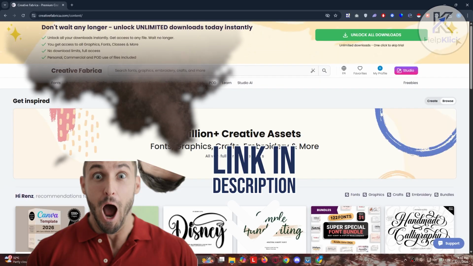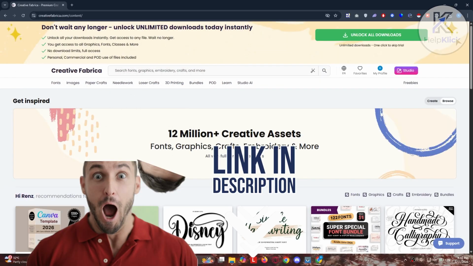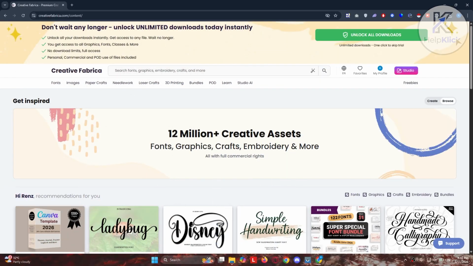So, let's get started. If you want to cancel your Creative Fabrica subscription, if you're using a free trial, canceling it is quite easy. The first thing you want to do is go to the official website, which is creativefabrica.com, and click on your profile at the top right. Then choose the option that says My Account.